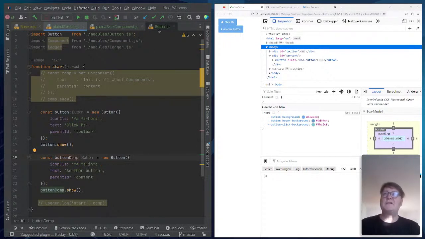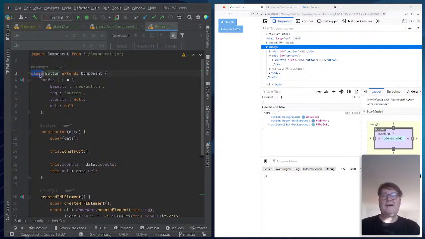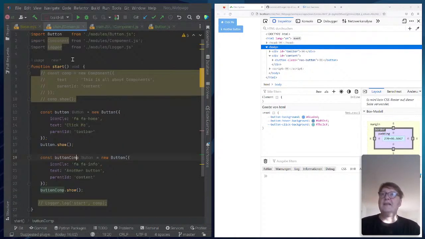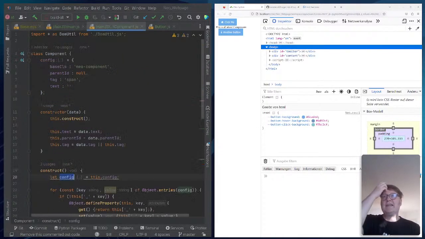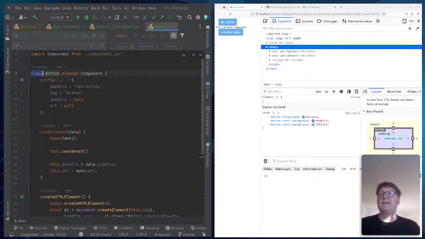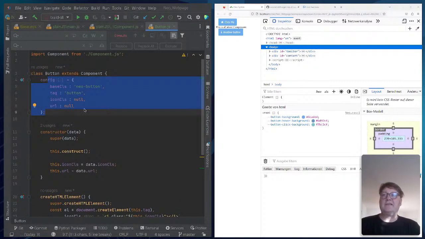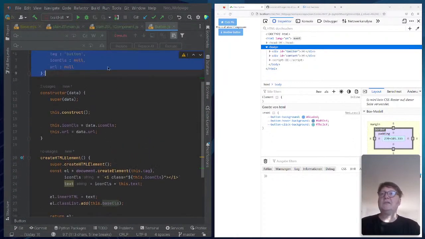And this is only possible because we created this as a class, and we can create as many buttons from this and just have to let the class know what should change. And that's basically all there is to our class system. So we created a component, and from the component we extended a button, and we created everything with a getter and setter in here.